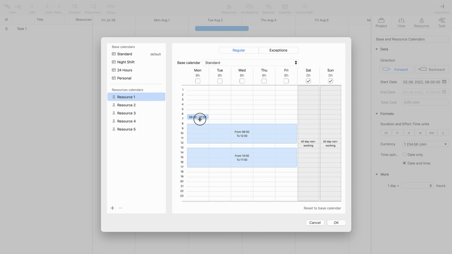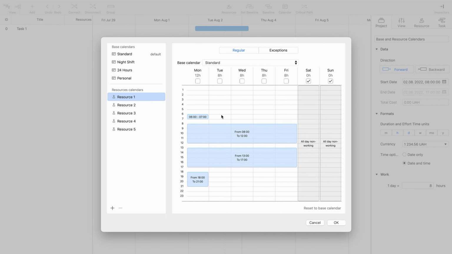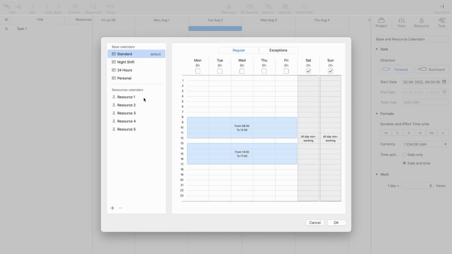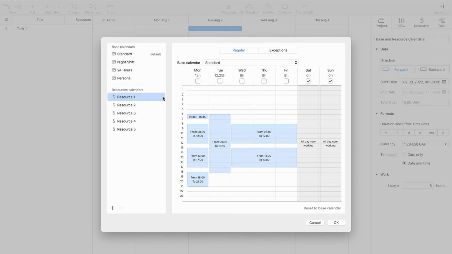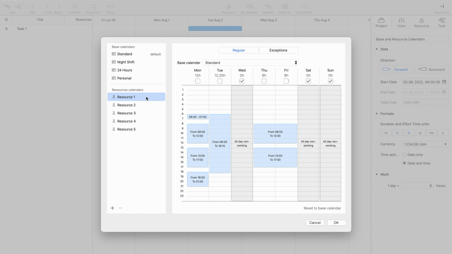Changes of working hours in resource calendar have a higher priority and do not affect base default calendar. This priority is defined for each selected weekday. So, for example, if working hours in resource calendar for some weekday were edited, then changes in base default calendar will not affect this resource calendar schedule. This allows to save unique settings of working schedule for selected resource.